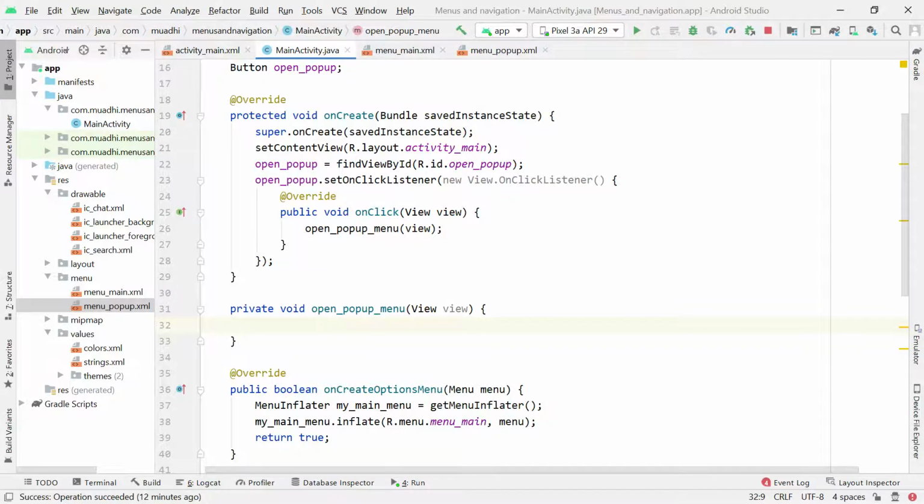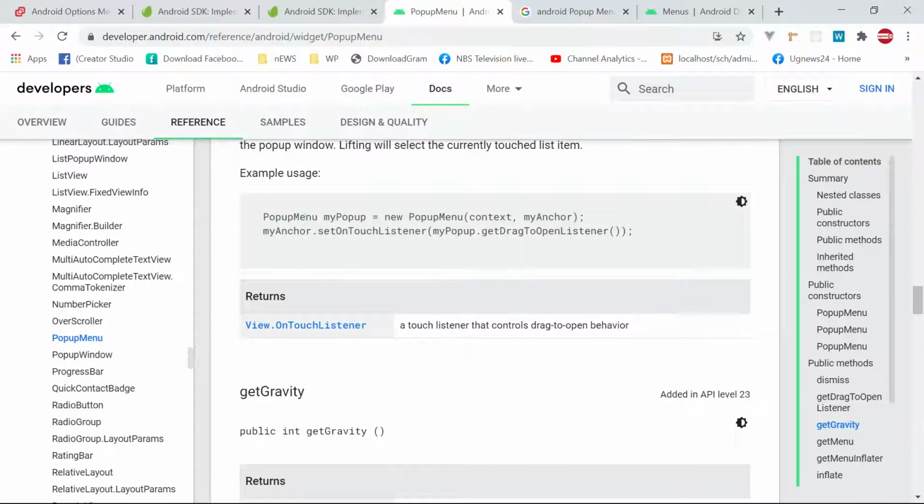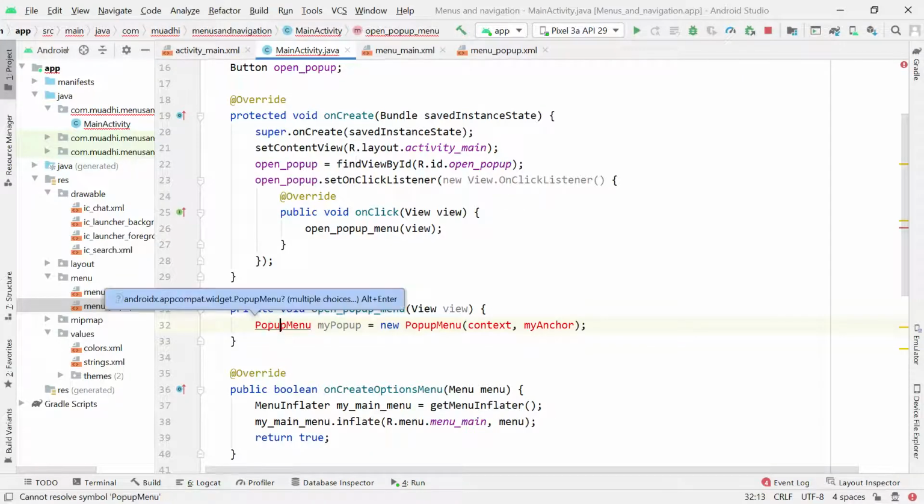That menu to display it. Okay, so how do I display it? You create this object first. See, PopupMenu. This is just a class of Android, PopupMenu, and then you give it a name, is equal to new. So this will take two parameters.